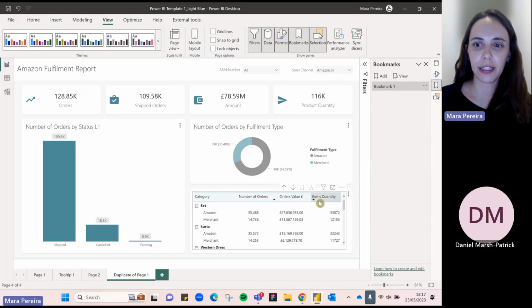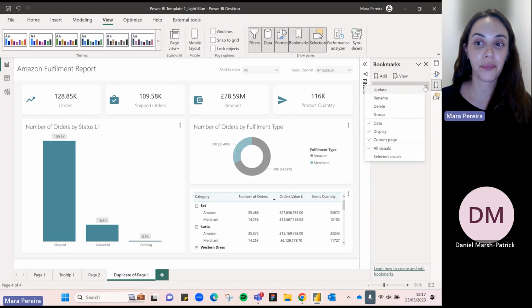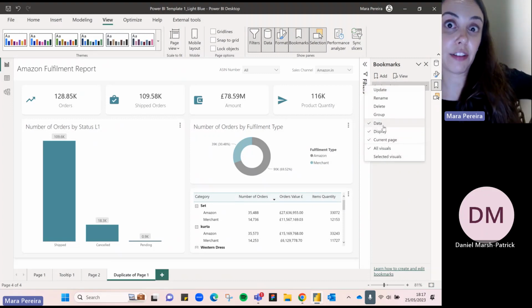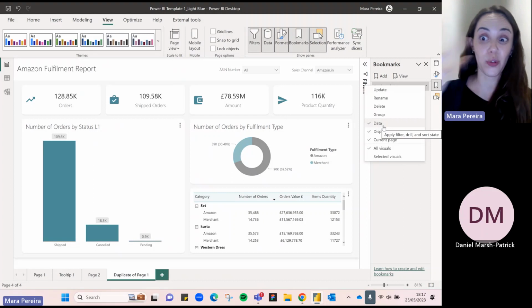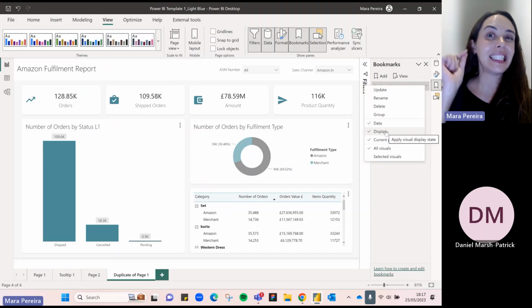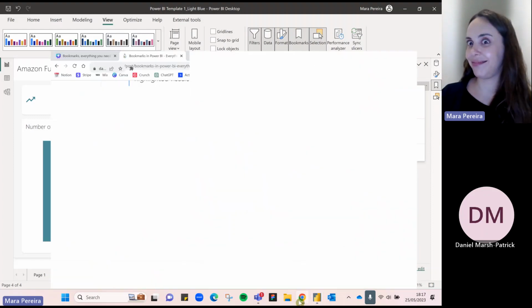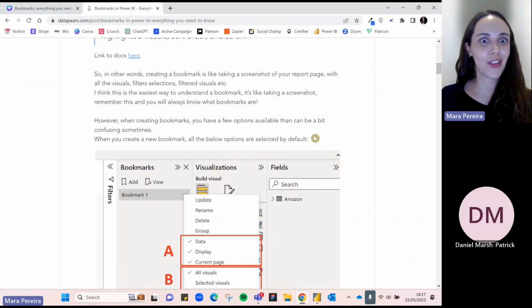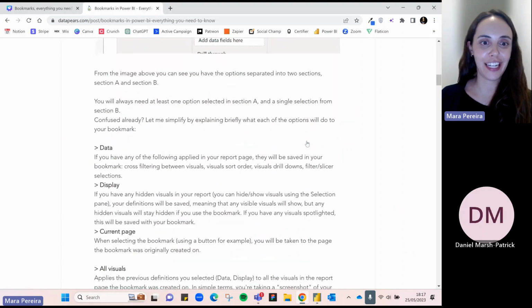So we created a bookmark, but remember when I said it saves a lot of stuff. Right now, all these options here are saving all those things. And each one of these little options, especially the data and display one, save different things. So the data one, and now I'm going back to my blog so that I can remember everything and not forget anything.